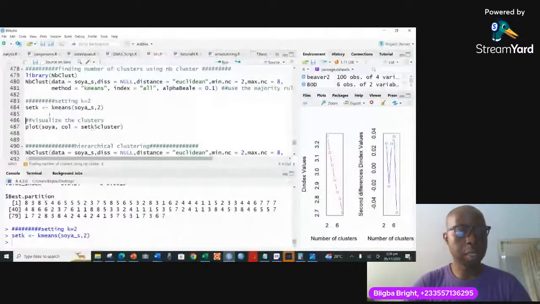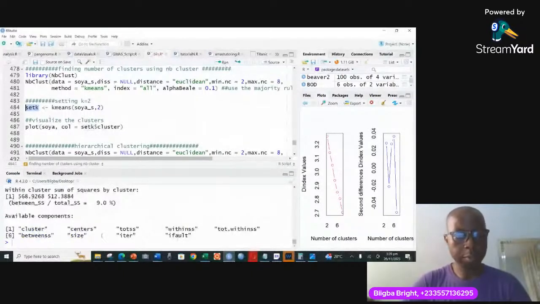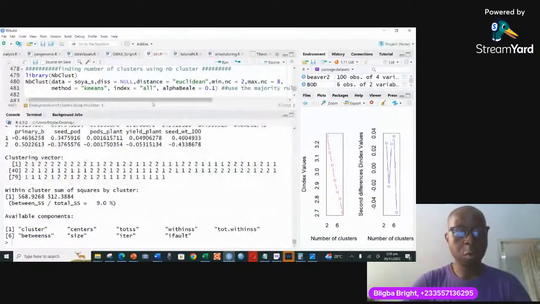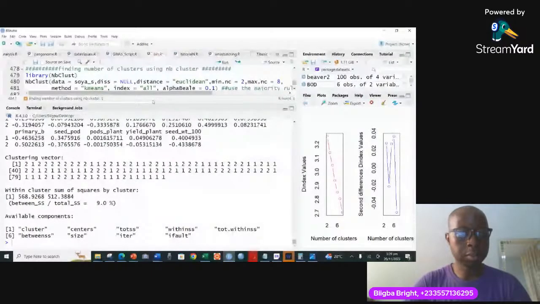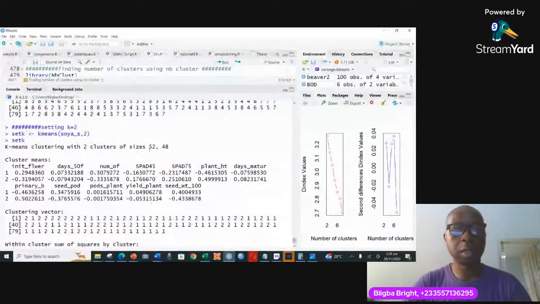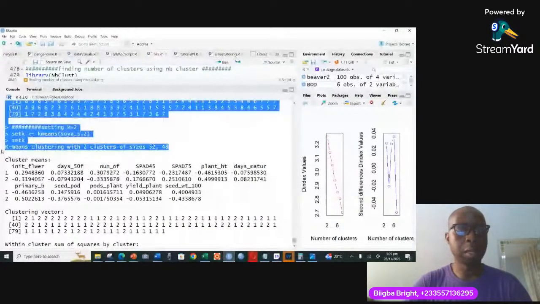If you want, you can just print the K-means alone, and then you see this. It's the same thing that we have here. But if you go a little bit, you will see much more information. And it tells you that the K-means clustering with 2 clusters of size 52 and then 48. So this is the most important thing that you might be looking for. Then there are other values which are here. If you look at the initiation of flower, days to 50%, number of flowers, in that order, it gives you all the values that we are looking at. And so let me pull this a little bit down.